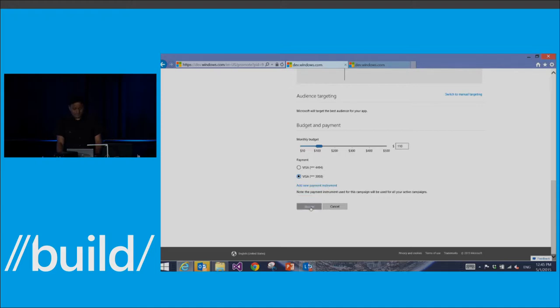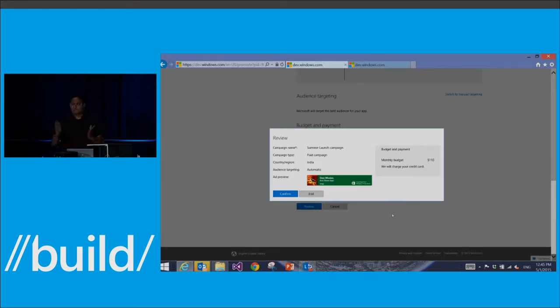Let's go ahead and review what we have done here. So it's a new launch of my new app, Summer Campaign. It's a paid campaign. I've set aside $110 for this campaign monthly budget. This is how this ad is going to look. It's a simple banner ad. Let's go ahead and confirm. So while it's saving this, it's going to take a couple of seconds to save this campaign. What it does is, under the covers, it's calling our delivery system, passing all these targeting data, and within a few seconds, your campaign will be ready to start serving in other app install ads.